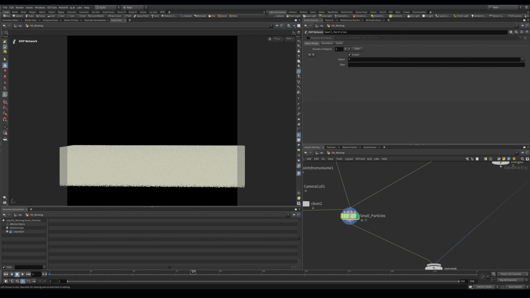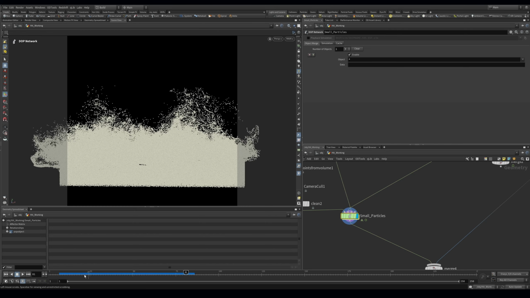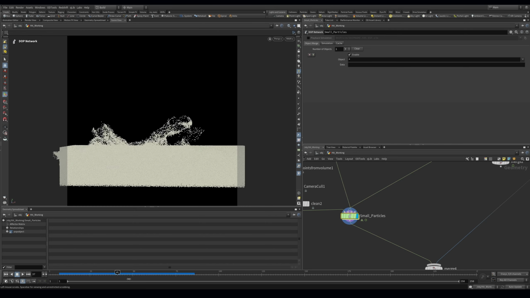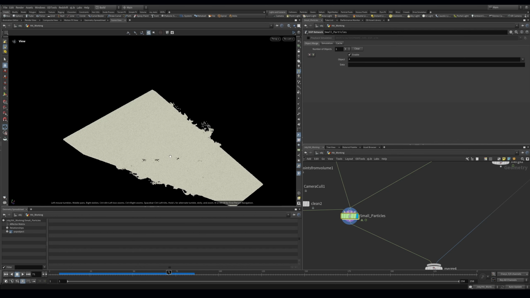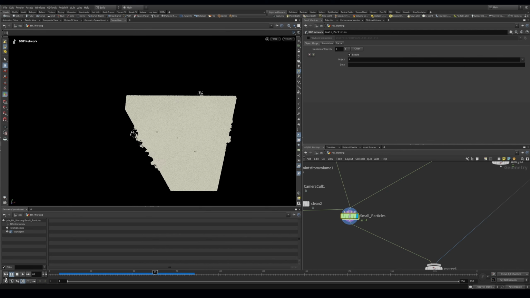I think it's because we're combining two velocity fields and it's fighting against each other. Or maybe it's injecting velocity into each other. Okay, that feels a little more calm. So you can play with these settings and you can dial it in and figure out what you want.